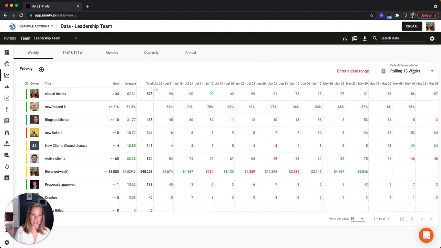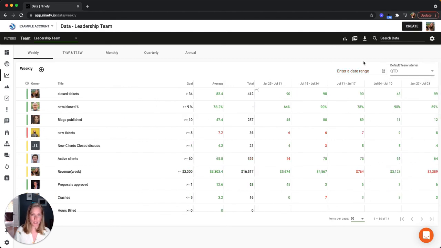Makes it really easy. For your default team interval, this is just saying, hey, every time I come to this page, what do I want to be viewing? Most people use this rolling 13 weeks view just because it gives you the best look at, hey, your kind of rolling quarter. You can also use a quarter to date option if you'd like to, or the current quarter.